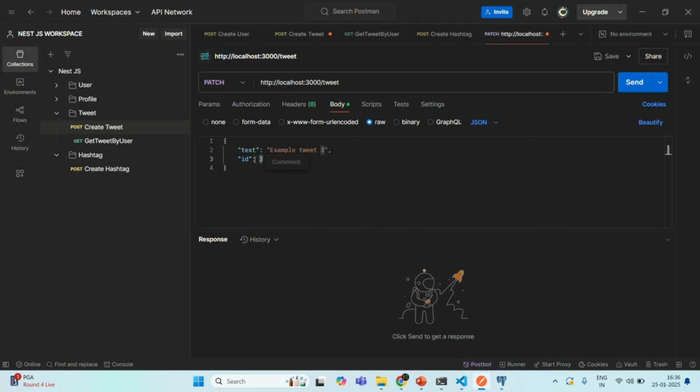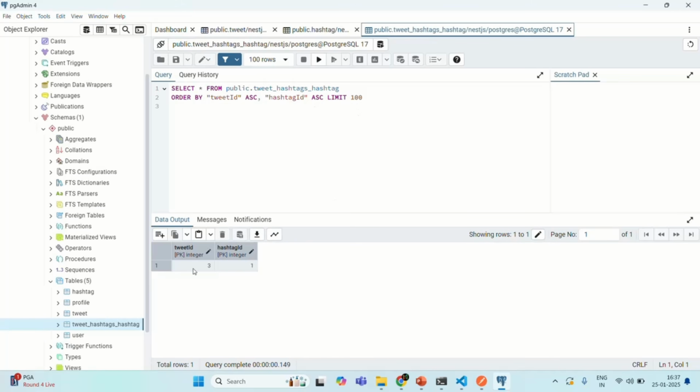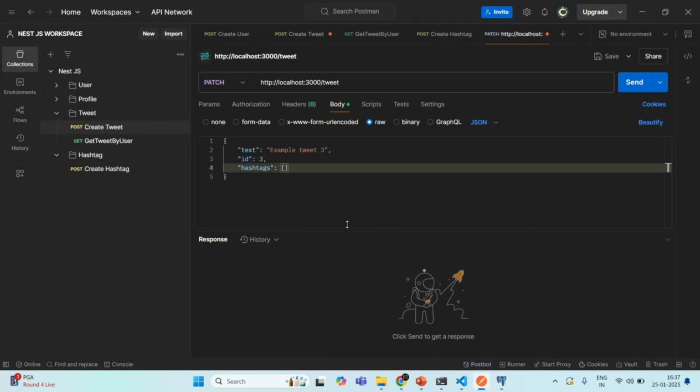Okay, and what I'm also going to do is, let me also specify the hashtag. And here, let's say I'm passing an empty array. Currently, for this third tweet, there is one related hashtag. If I go to this junction table, the tweet hashtag table, you will see that for that third tweet we have one related hashtag. Now let's go to Postman and make a request here.